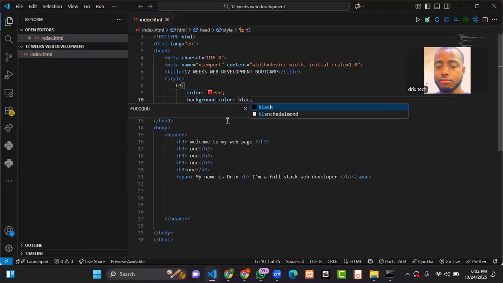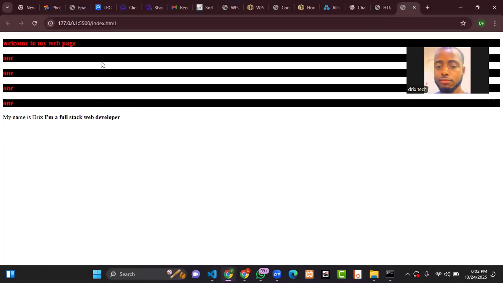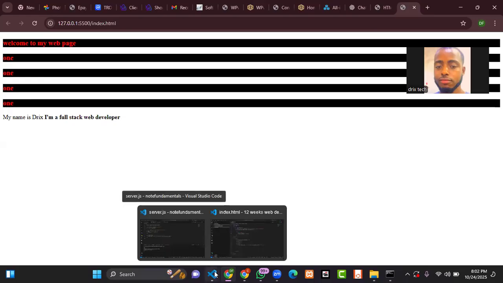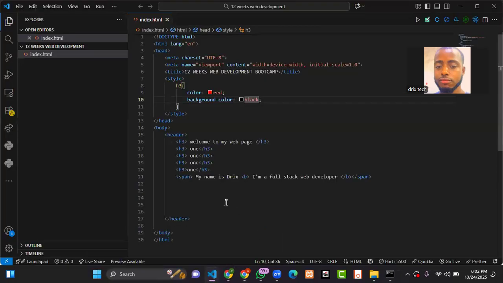When you save it and come over to your browser, you can see all the H3s have a red color as the text and a black background. But what if I only want this H3 here, the second one, to have this color? We actually wanted only this one to have this behavior, but because of the styling, all the H3s have inherited it. We just want only this one.